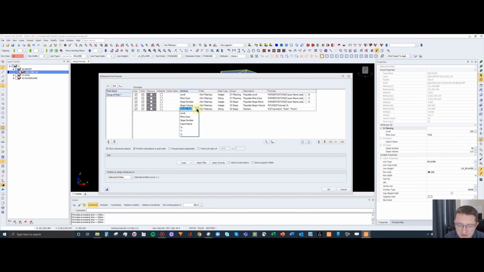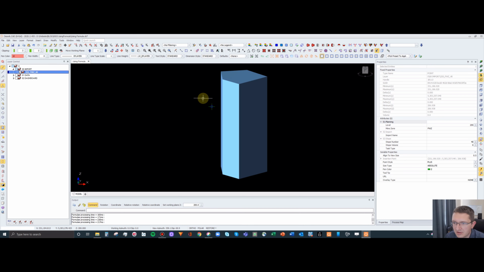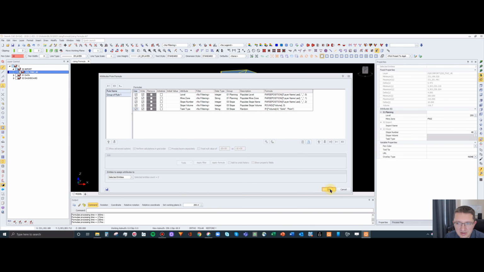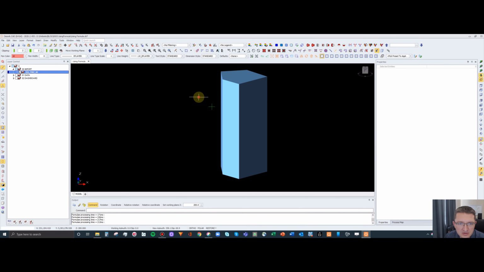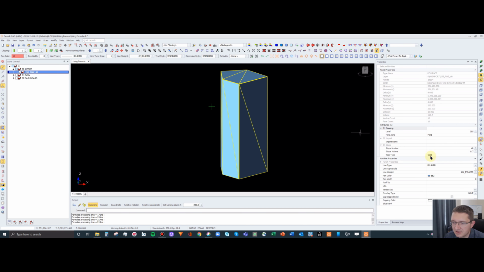I'm going to change this to type. Yeah. Task type. Sure. Let's hit OK. Boom. See, that's a solid. Oh, it didn't do that because I didn't have it selected. So let's do it again. Modify attributes, hit OK. Let's see. Point. Solid. So the modify attributes using formula is a very powerful tool.